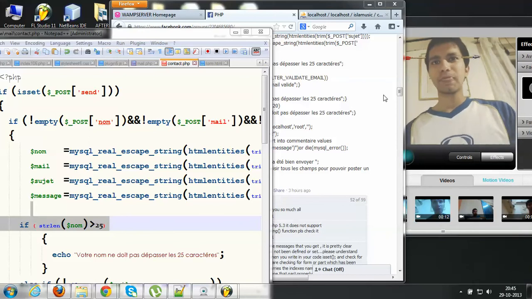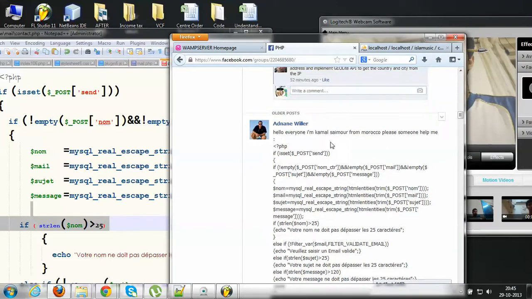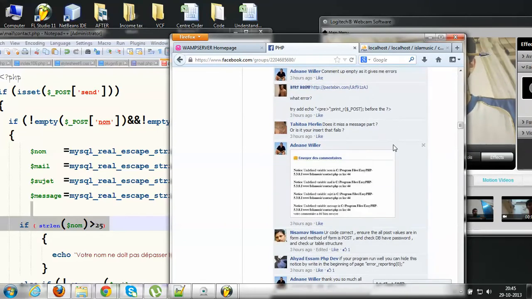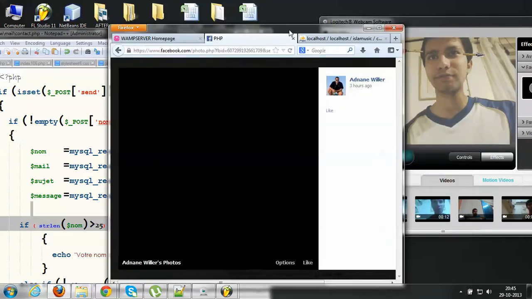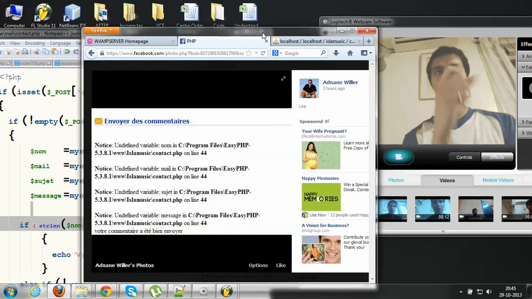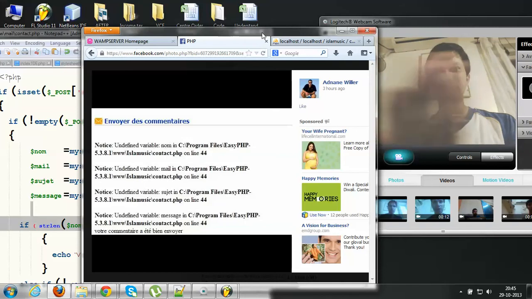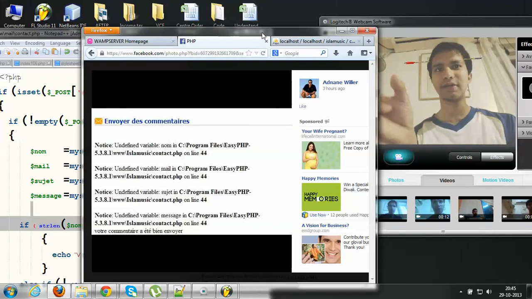Okay, so let's now hit the problem right on the head. So he gave this code of his, and somewhere down the line when I read his comments, let's see what he got as error. So this is one thing which he showed that he had problem. When I looked at the screen, what does it say? It tells us that the variable has not been defined: norm, then mail, subject, then message. So obviously undefined indexes are coming into play.